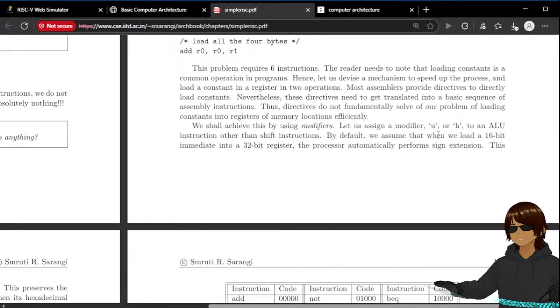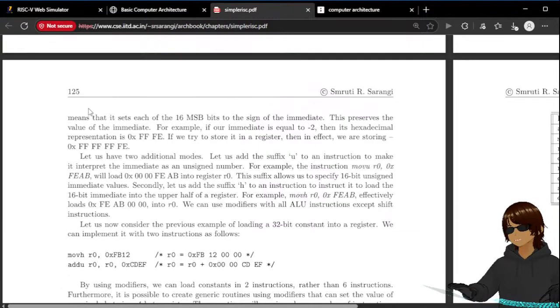Let us assign a modifier u or h to an ALU instruction other than shift instructions. By default, we assume that when we load a 16-bit immediate into a 32-bit register, the process automatically performs sign extension. This means that it sets each of the 16 most significant bits to the sign of the immediate. This preserves the value of the immediate.